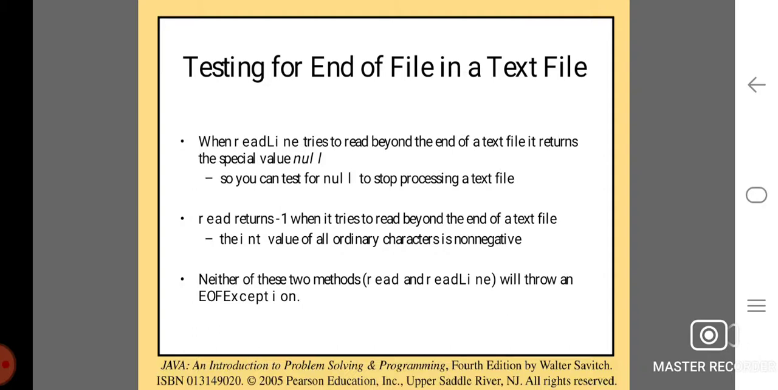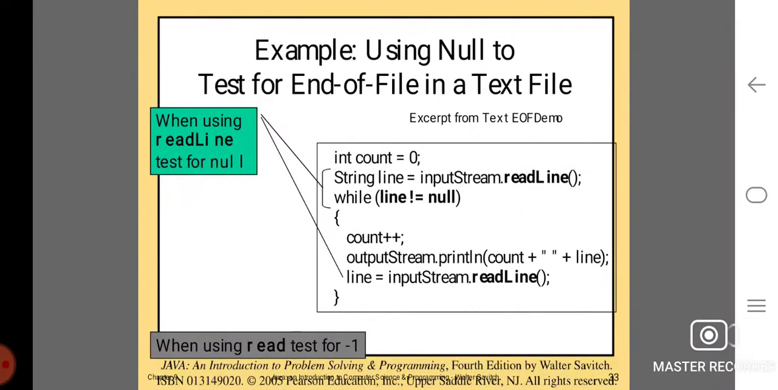Testing for end of file in a text file. When readLine tries to read beyond the end of the text file, it returns the special value null. So you can test for null to stop processing a text file. read returns -1 when it tries to read beyond the end of the text file, since the int value of all ordinary characters is non-negative. Neither of these two methods, read and readLine, will throw an end-of-file exception. Example, using null to test for end of file in a text file. When using readLine, test for null.